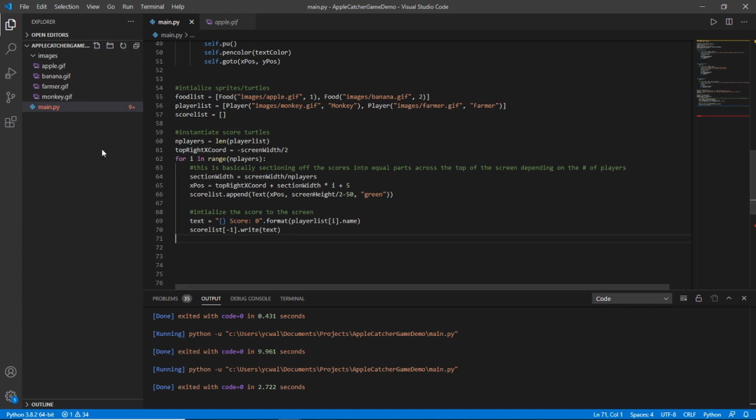Okay. So our section width. We're basically going to be splitting up our scores into sections. So our section width for each score is going to be screen width divided by n players. So let's make sense of this. If you have 2 players, then each of our scores will take up a section of 400 coordinates, right? If you have 4 players, it'll take up a section of 200 coordinates, right?